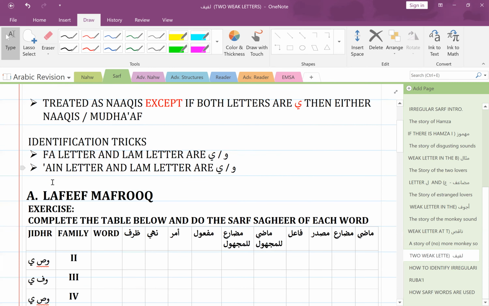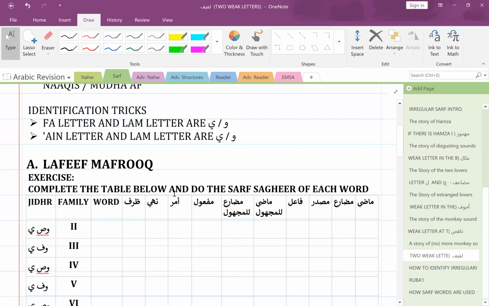Okay. How do you identify Lafeef? It's pretty easy. You see a waw or a ya in the beginning or in the end, if both the fa letter and the lam letter are waw or ya, or if the middle letter and the last letter are a waw or a ya, then it's definitely Lafeef. There's not really much to it. As long as you understand naqis, Lafeef is just the next step of naqis. Naqis is already major, but then Lafeef takes it a step further and adds an extra layer of something. But it doesn't really change much.